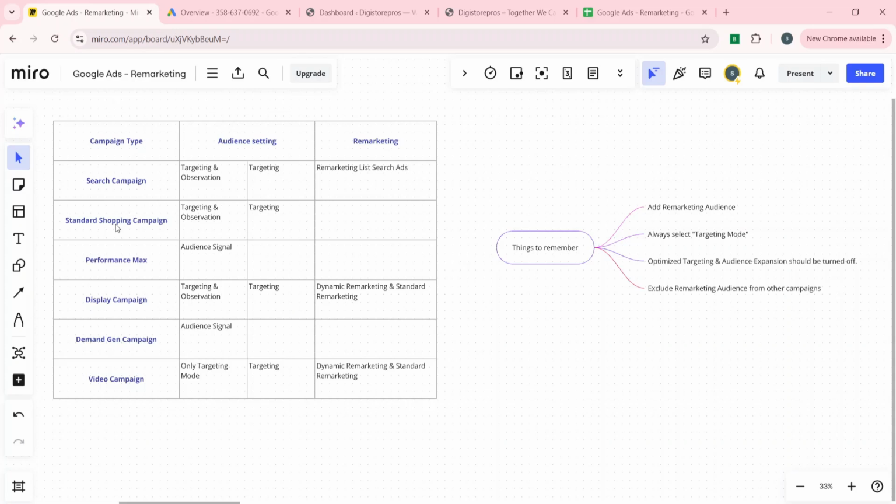For the standard shopping campaign also, we have observation and targeting. If you want to do remarketing, you can come here and select the targeting mode. For Performance Max and demand gen, we don't have targeting and observation; we only have the audience signal. These are AI powered campaigns, so when you add the remarketing audiences, they will try to target those users who have exited from our website. You can add the audiences in the audience signal, and it will provide much more proper signals to these campaigns, which is very beneficial.